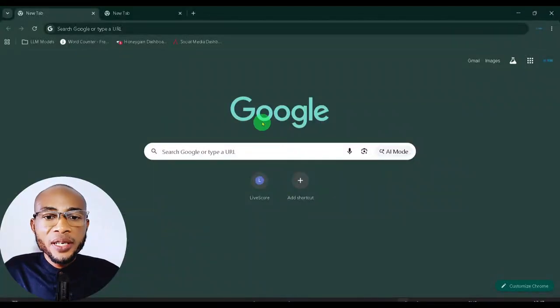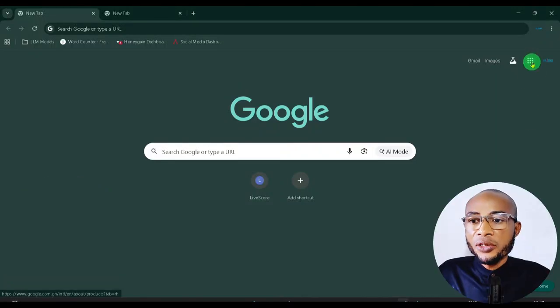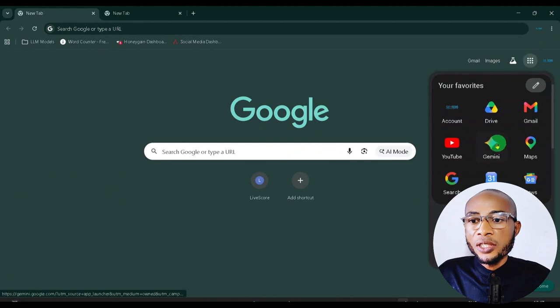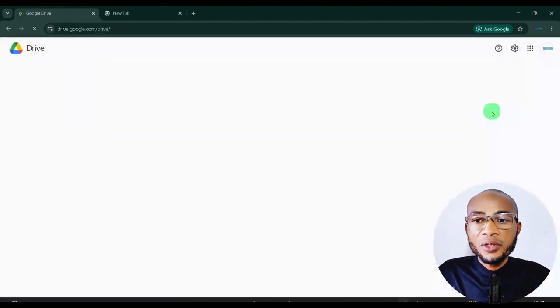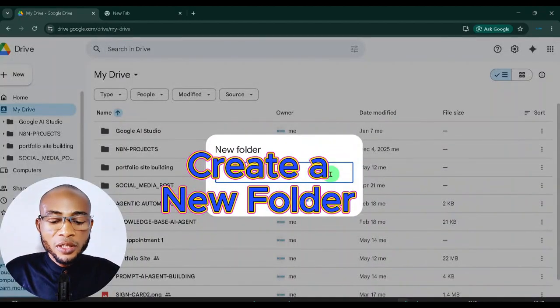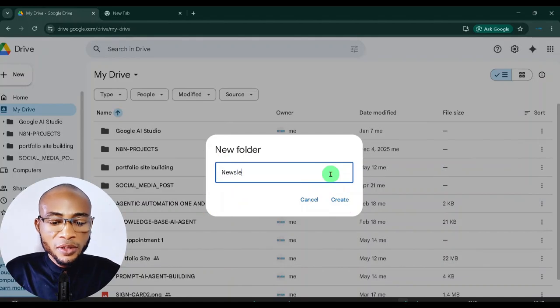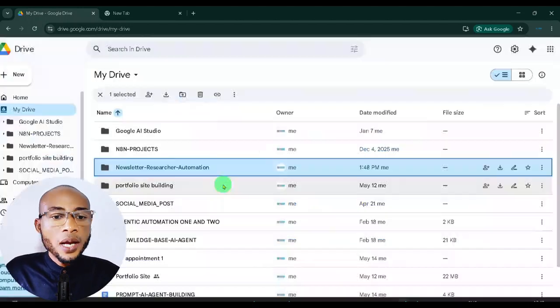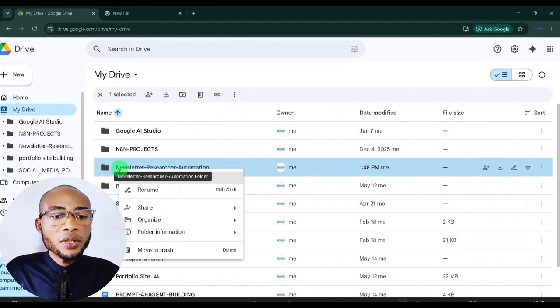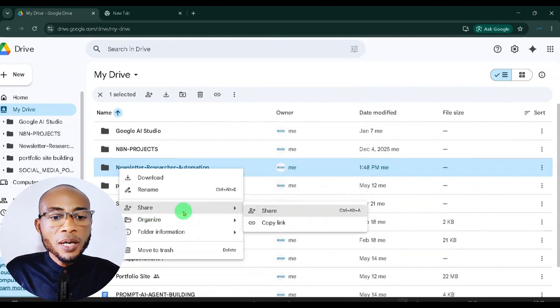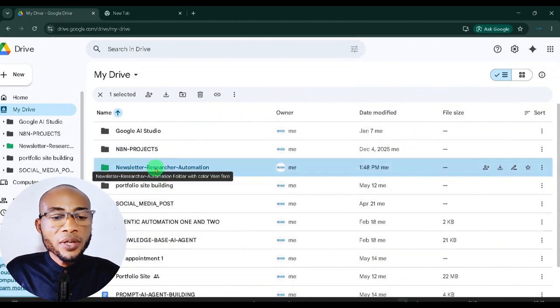So right here, I am on a new tab on my browser. And right here, you can see this three-dotted line. I'm going to click on it. Then I'm going to go to my Drive. Then I create a new folder, call it Newsletter Researcher. Okay, so I'll add automation to it. All right, so that's it. And I'll come here. I'm going to make it different from others, so I'm going to color it green. Okay, so here it is.